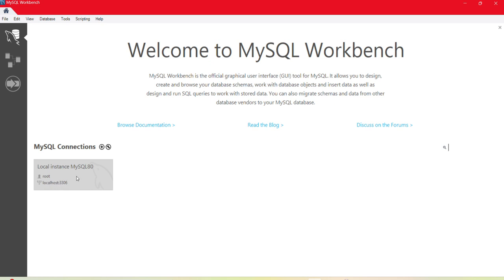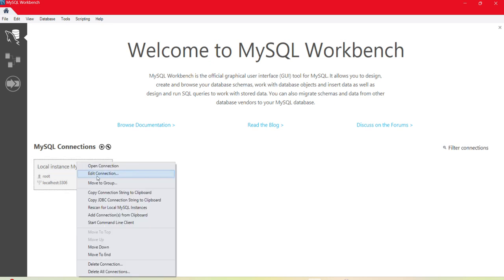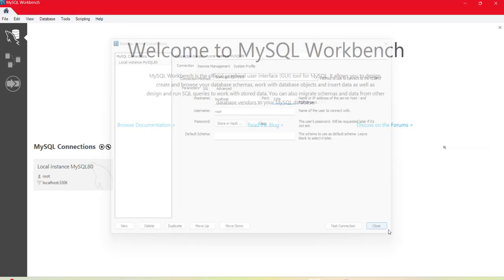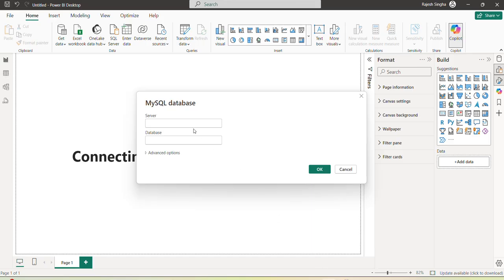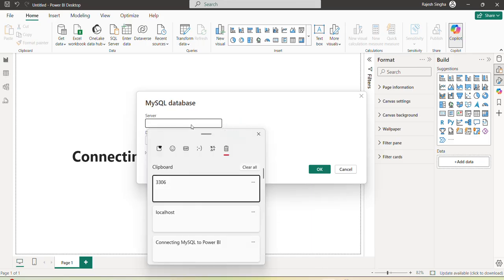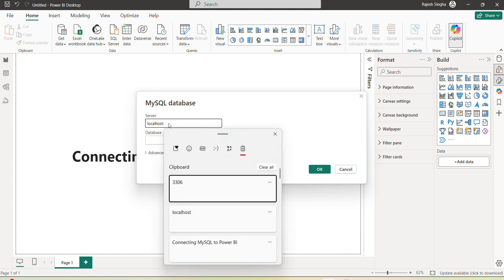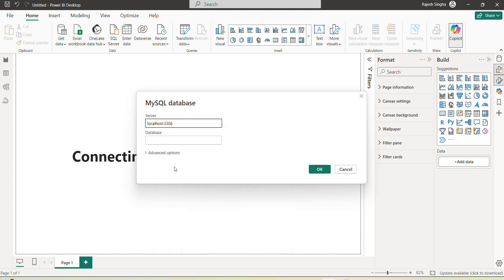So what you have to do is just right click and edit connection. You have to copy localhost and the port number, close it, go to Power BI, and copy and paste localhost, then copy and paste the port number. Then you should record the database name.